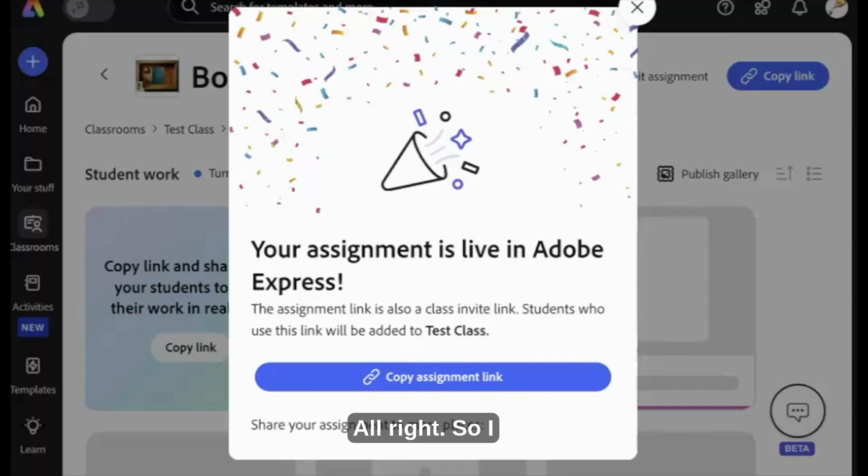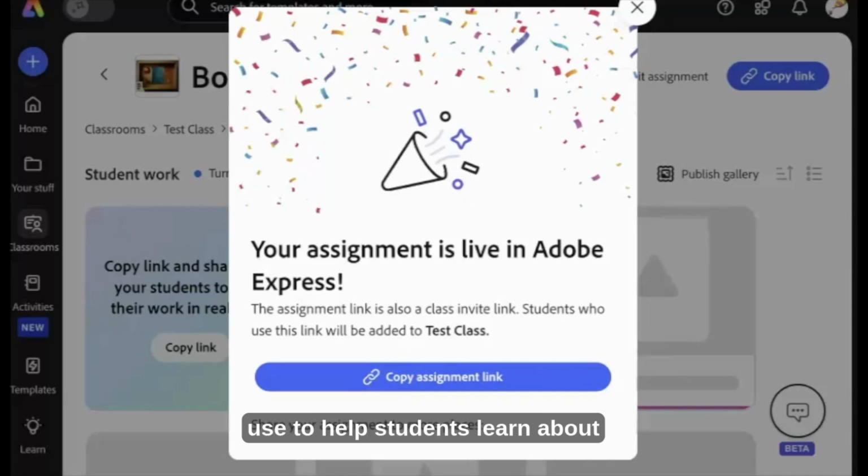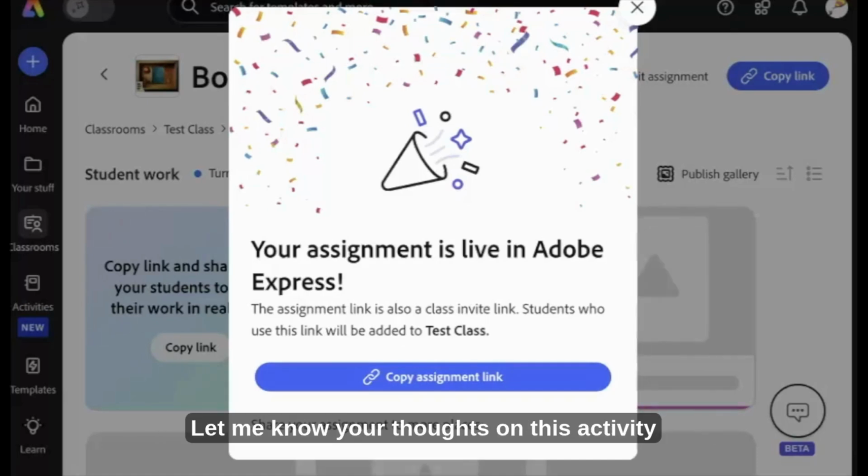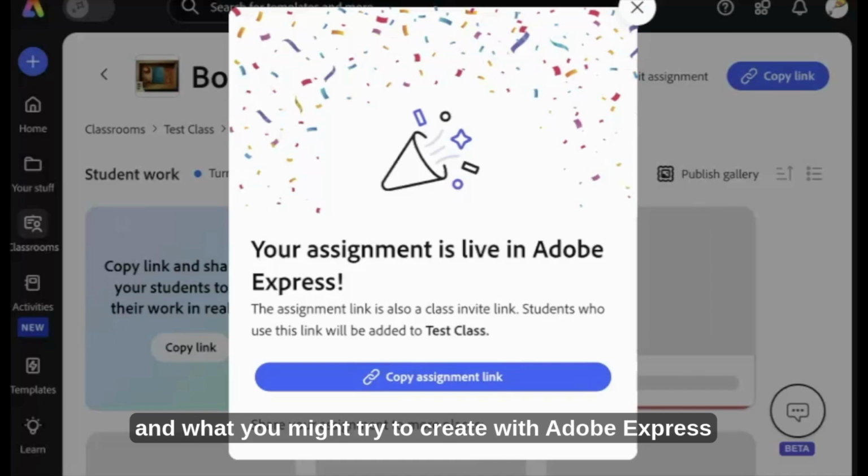All right, so I hope you enjoyed looking at Adobe Express, one of the many great Adobe Express activities that you can use to help students learn about any topic that you're teaching, while also teaching them about generative AI and how AI can be a tool to help them with creating things. Let me know your thoughts on this activity and what you might try to create with Adobe Express.